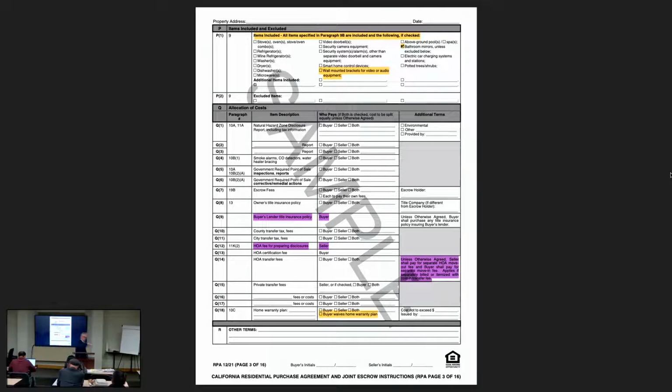Is it the same for all cities, or is it different? Or do they have additional? No, these are California statute, California and federal law. Lead-based paint is a federal law. The others are California law. Doesn't matter the city. They apply to all properties in California.